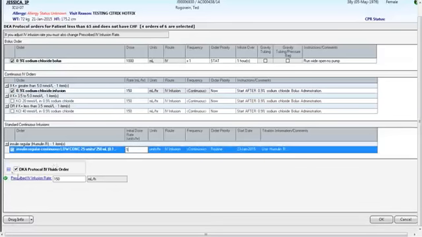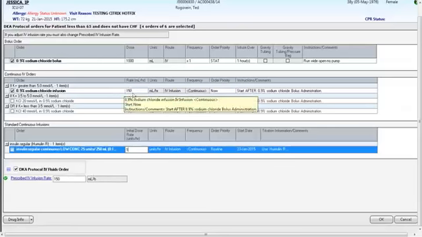The DKA protocol IV fluid order is pre-selected. These are the instructions that the nurse will follow while managing the patient with DKA. The prescribed IV infusion rate is pre-filled to 150 milliliters an hour. If you choose to change this rate, you must also change the rate for the continuous IV order that you have selected. The prescribed IV infusion rate is the rate at which all subsequent IVs will infuse at while managing the patient with DKA.